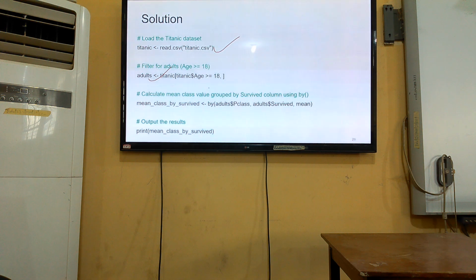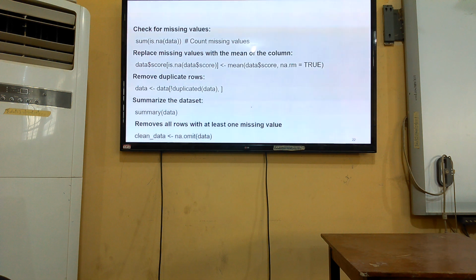So the ship is divided into categories, isn't it? So we want to first of all use the by function to group them by what? By survived, right? And then find the mean of what? The passenger class, isn't it? So, if you do that, it's going to give you the answer.